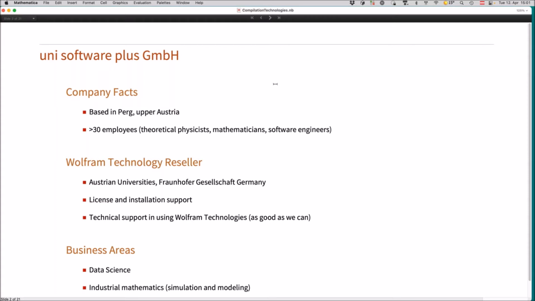The service we provide for our Wolfram technology users is license and installation support. That means we guide our customers through the whole process of ordering Mathematica, setting up the licensing for Mathematica, and doing the installation. And once they have a working installation on the machine, we of course also provide technical support in using Mathematica and other Wolfram technologies. But here we are only as good as we can be, because the Wolfram technology landscape is now really huge, and in many cases we have to rely on Wolfram in the US and in the UK in helping us out when doing technical support.